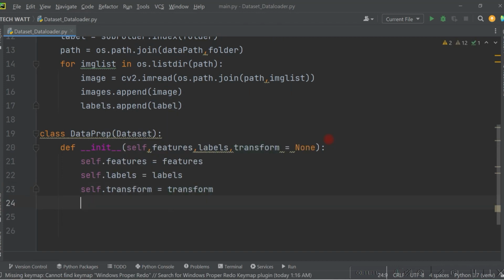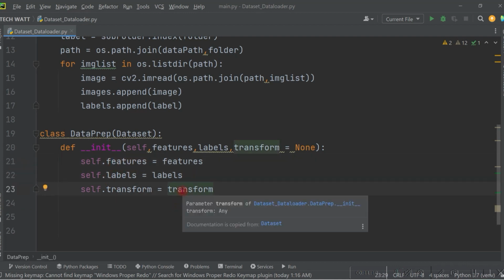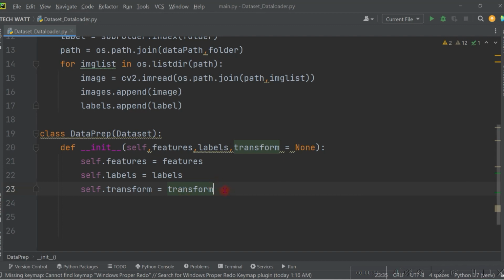So with this, we've defined all the variables we'll be using. We need our features, we need our labels, and we need our transform. The transform here just means you want to transform your image: you want to resize this image, you want to normalize this image, you want to convert this image to grayscale. Those are the transformations you can apply to this image.